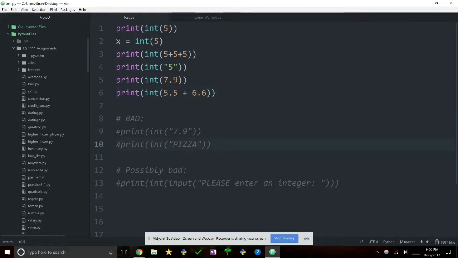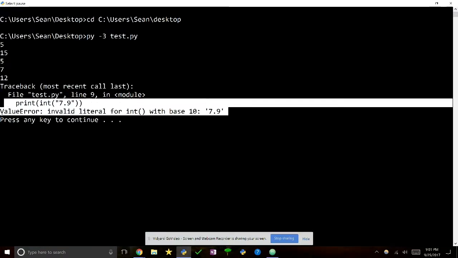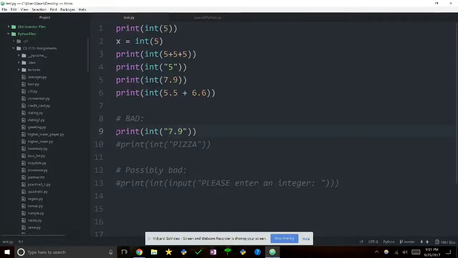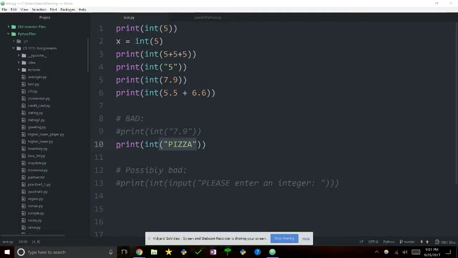Okay, so these are the bad ones. If you put a float inside of a string here, that's not going to work. It says, yeah, it doesn't like it. Also, obviously, if you put something in here that isn't an integer, it's not going to work. So yeah, strings don't work.